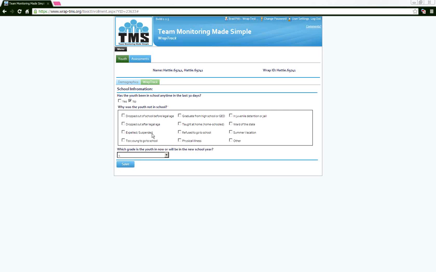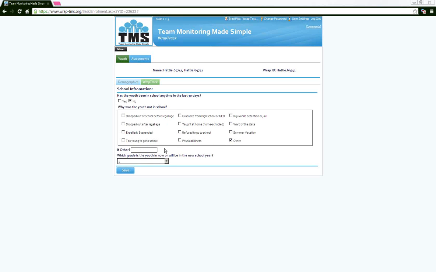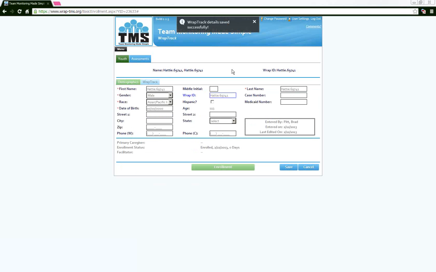So I will leave this as no, and I'm going to select other because I want to show you guys that now you can actually type in. So that's that. These are all correct. It says great, you saved it, wonderful. I feel confident about all this data. I've got my WrapTrack. I've just finished step 3.